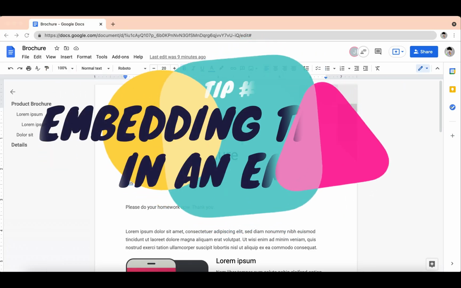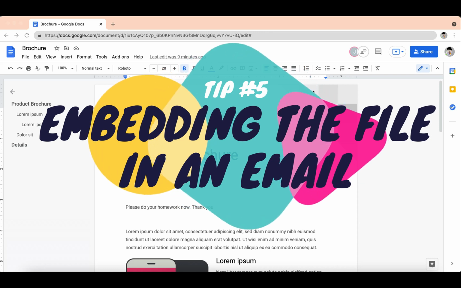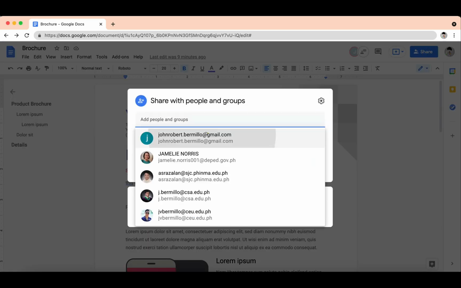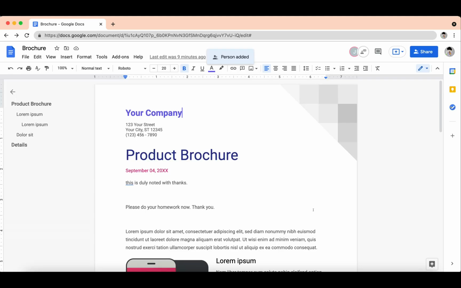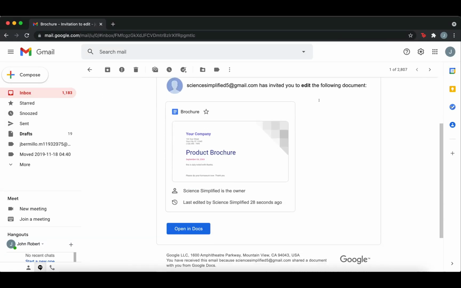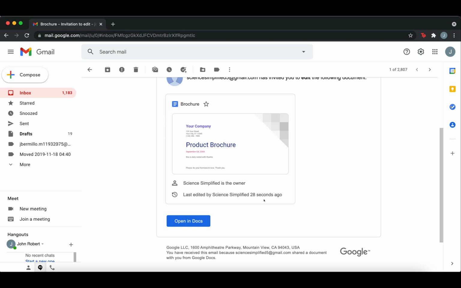Tip number 5, which is the last tip. Just to share, I personally use this tip because it's really useful. So this tip will allow you to embed the file within the email. Usually it will be like this. Click share, then send. Okay, so the recipient will see it like this. They actually have to open it in Google Docs.